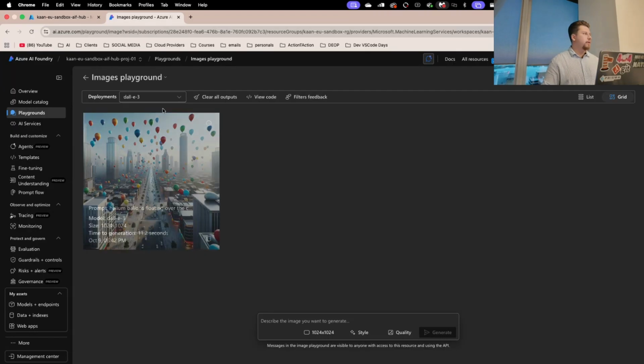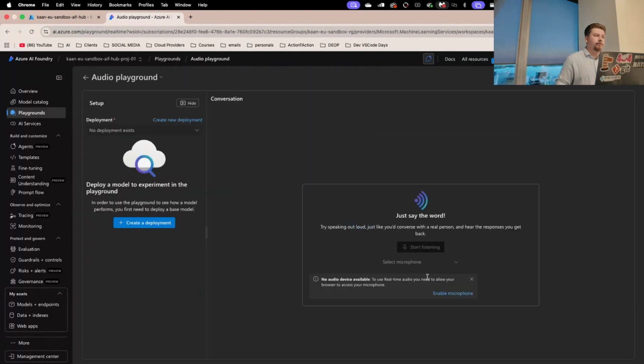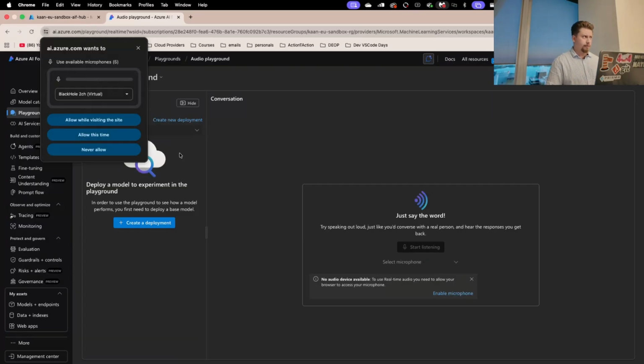So feel free to poke around with the image playground. I'm just gonna speed up a bit. We do have the audio playground, right? So here it says try speaking out loud just like you would converse with a real person, and here are the responses you get back. These are some features that you have in ChatGPT, but you have your own playground here, so you can develop some applications based upon it. If I select my microphone, and enable it.